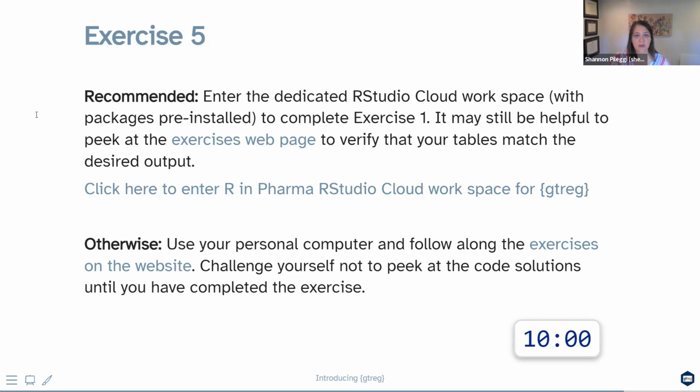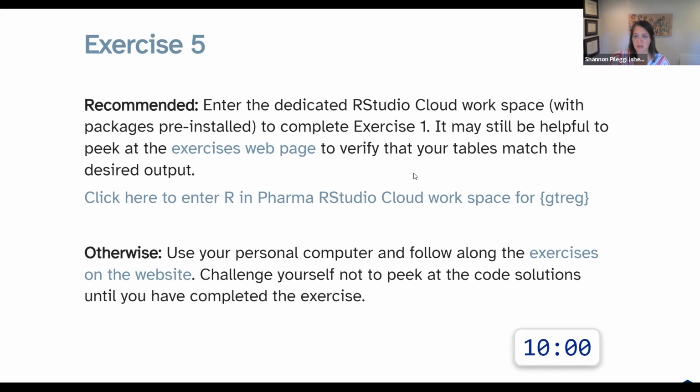So we are going to go to exercise 5 now, which is to create a table shell. Exercise 5 actually builds on top of a previous exercise, so I'd recommend grabbing some of that code. I'm going to cough, so I'm going to go off and let you start.